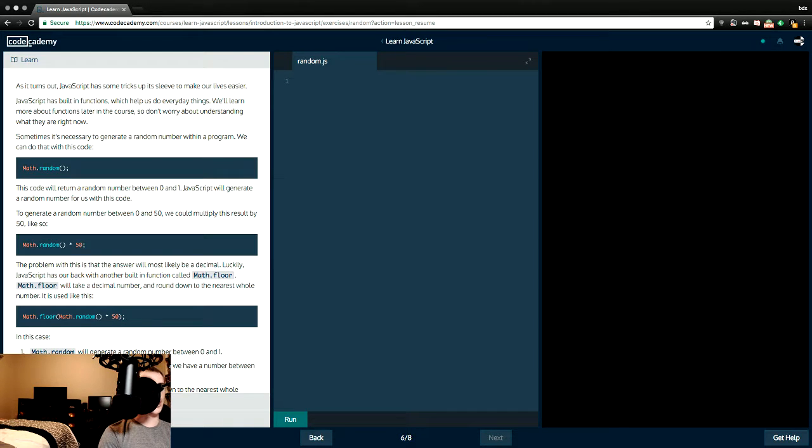Sometimes it's necessary to generate a random number within a program. We can do this with this code. Math.random. This code will return a random number between 0 and 1. JavaScript will generate a random number for us with this code. To generate a random number between 0 and 50, we could multiply this result by 50, like so. Aha. Fascinating. Okay.